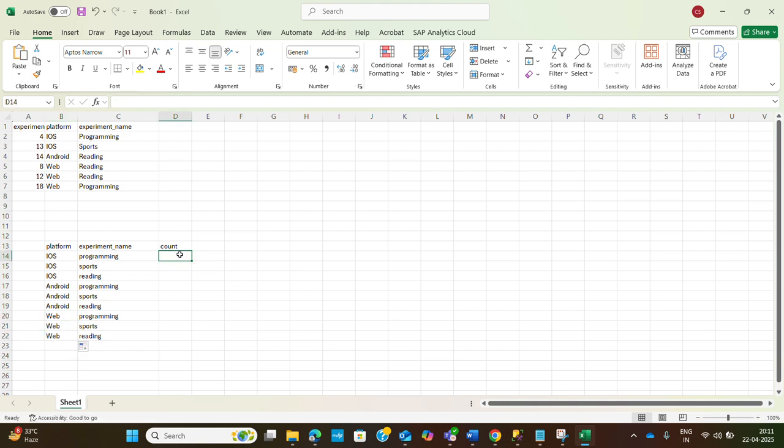iOS and programming, we have a count of one. iOS and sports, a count of one. iOS and reading, a count of 0. Android and programming, a count of 0. Android and sports, a count of 0. Android and reading, a count of 1. Web and programming, a count of 1. Web and sports, a count of 0. Web and reading, a count of 2. So for example, we want output like this.